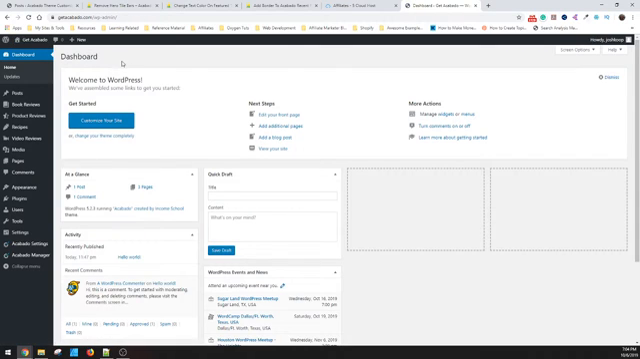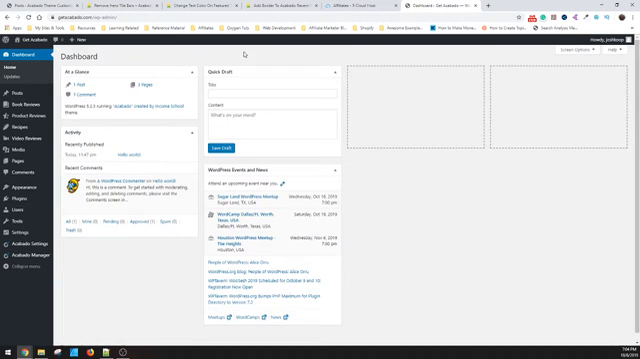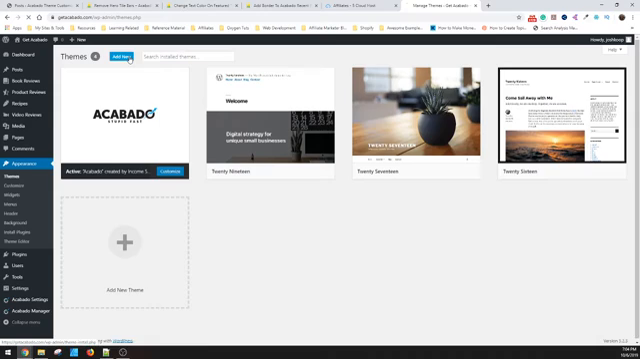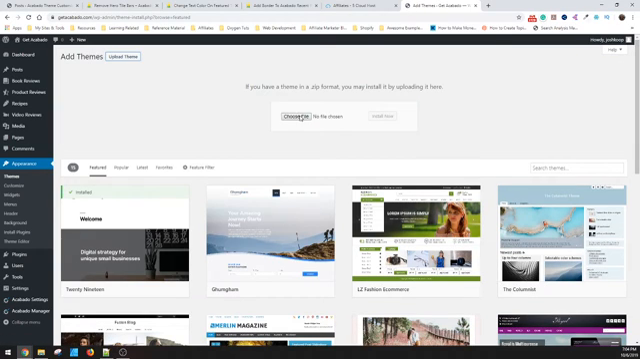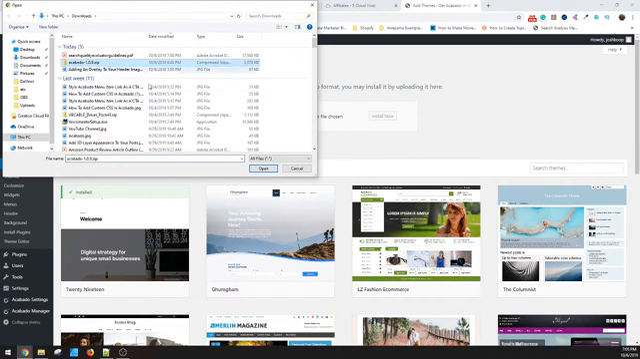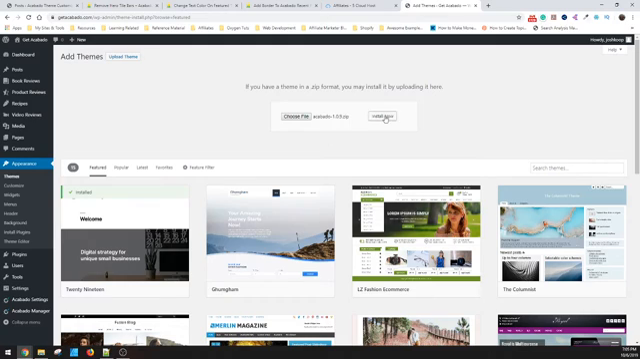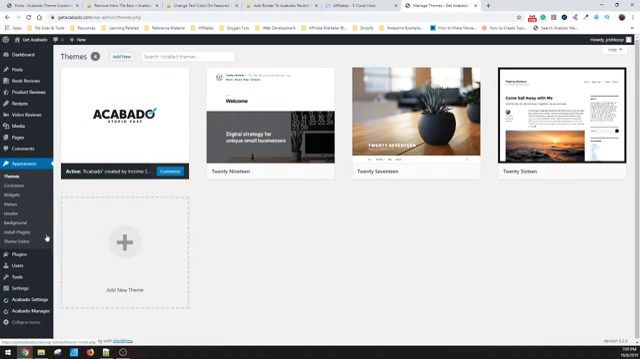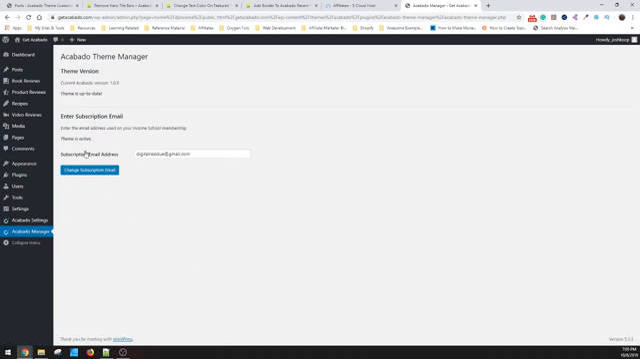So what you need to do, first place, go into the dashboard. You can install Acabado. Just go into themes, go to add new, upload, choose your file, and then go ahead and install it. That'll take you to Acabado being here. Then it's going to ask you to update and get your subscription.